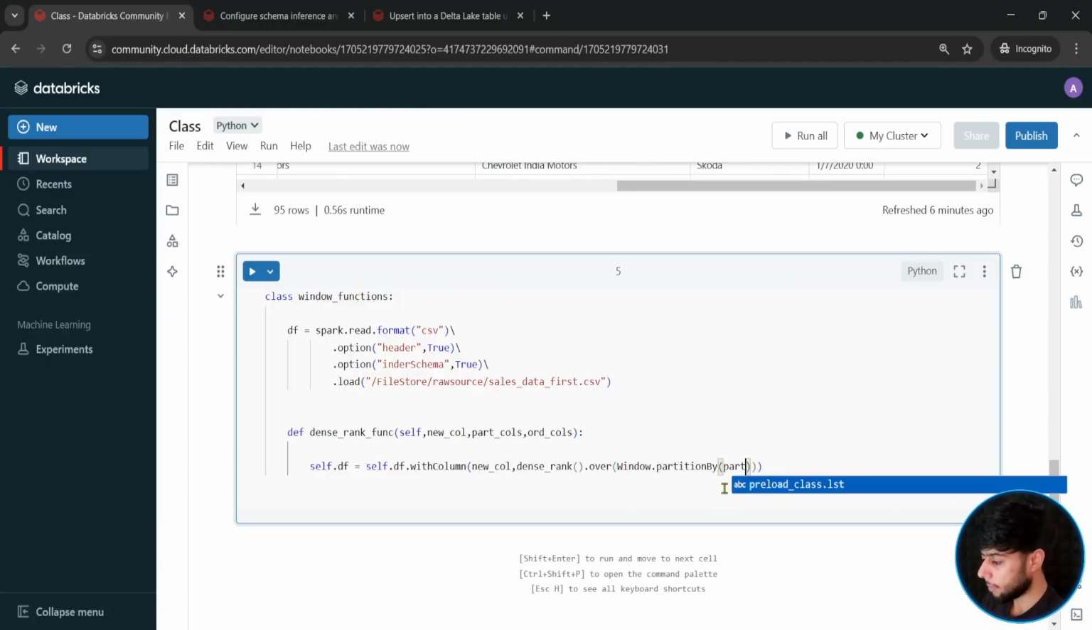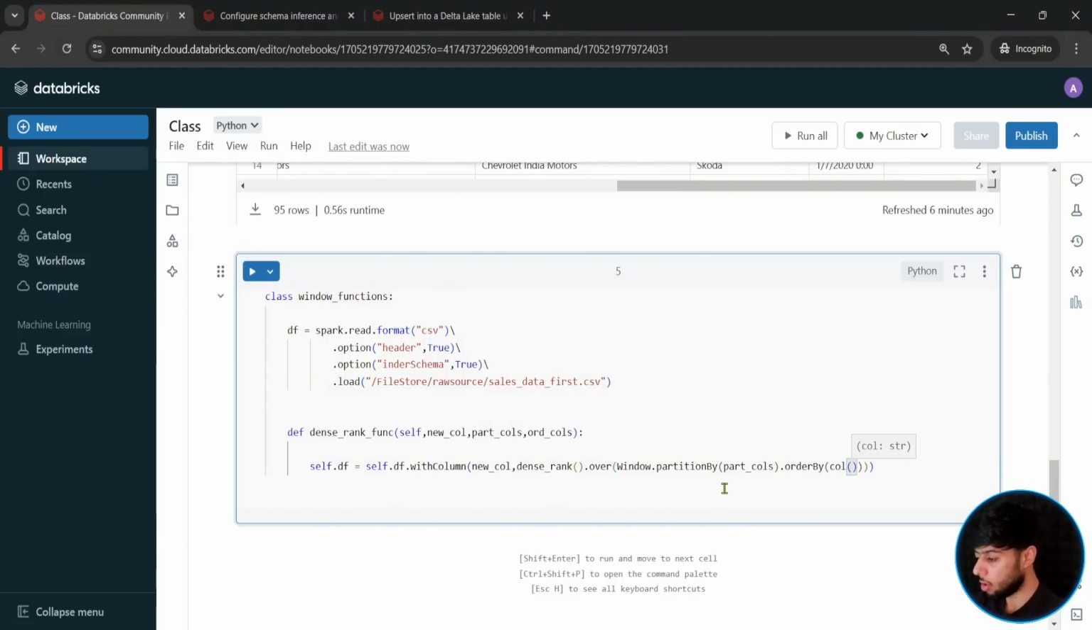Part columns. Perfect. Then I will simply say dot order by. Then column of which thing? Orders, like order columns, ord columns. Then I will simply say dot desc, dot order by this one. Yeah, dot desc. Okay, oh, now I got it.